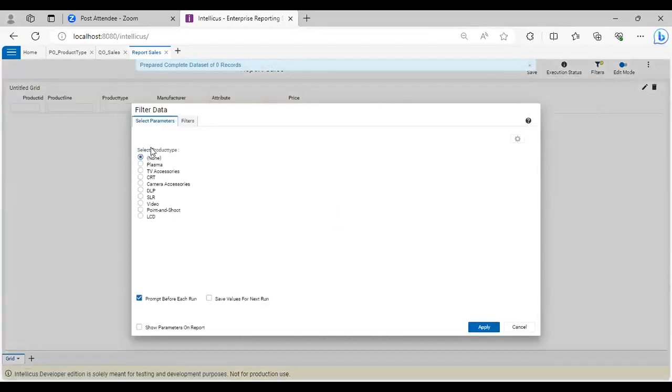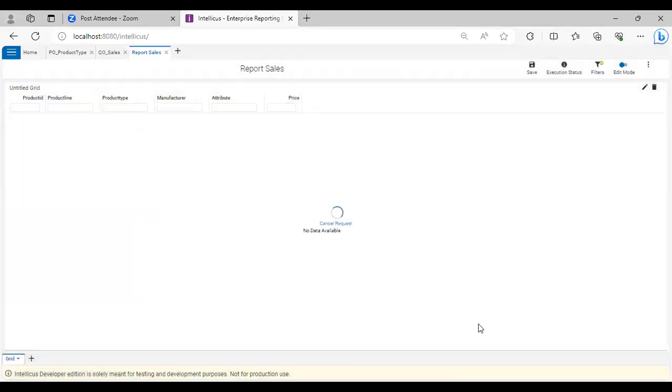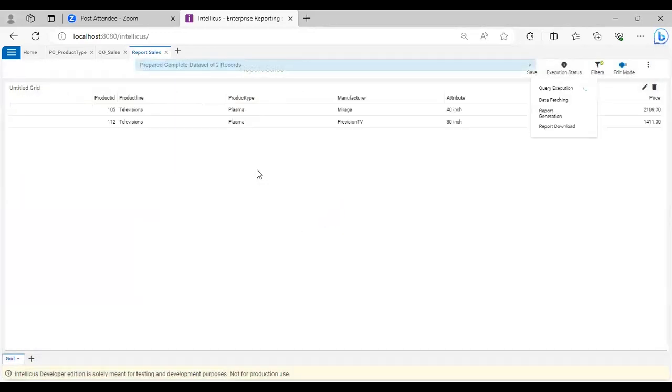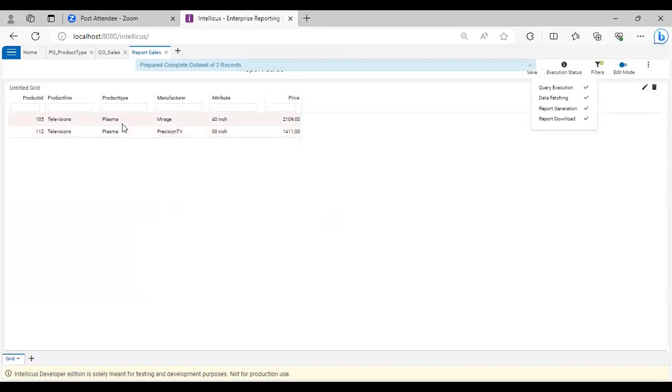You can see the radio button over here. This is the option type of parameter. So based on your data, you can create this option type of parameter. I'm going to select plasma as one of the product types. So that means the plasma data is reflected onto the screen.